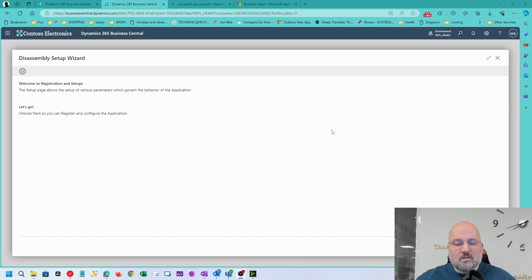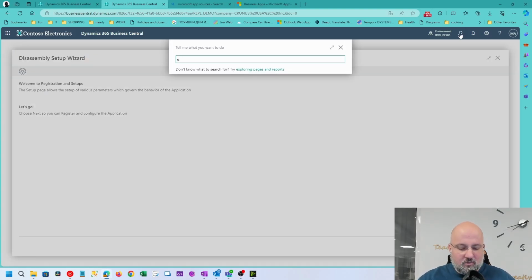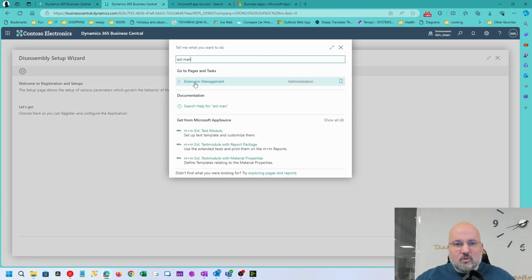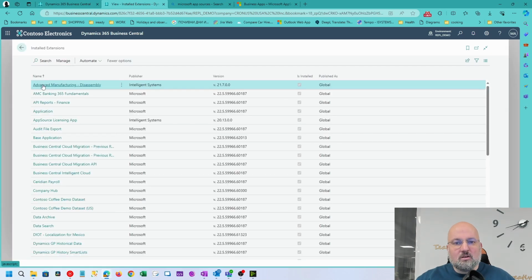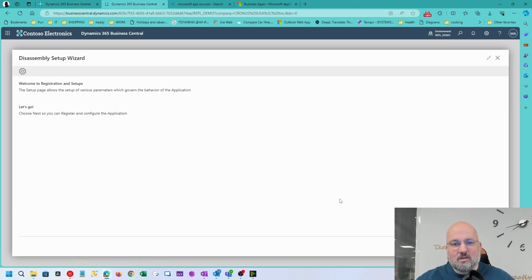So the end of the installation process will automatically start the disassembly setup wizard, which in case for some reason doesn't start for you, you can also invoke from extension management by finding the line which corresponds to the Advanced Manufacturing Disassembly app and clicking on setup. It will take you to exactly the same place. So going through the setup process is essentially a wizard which can allow you to go through all the necessary setups.